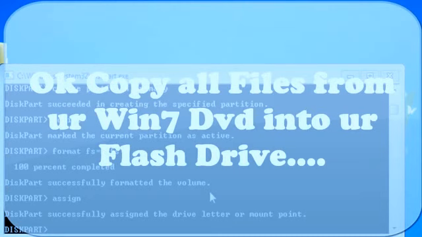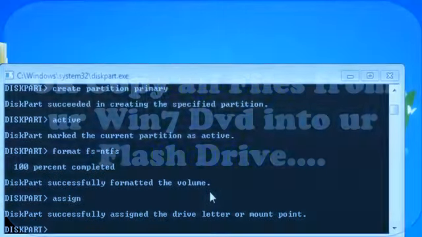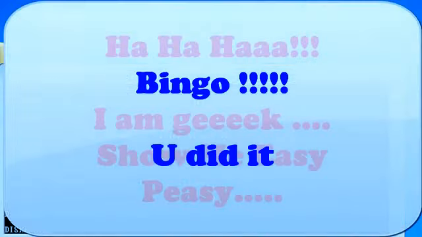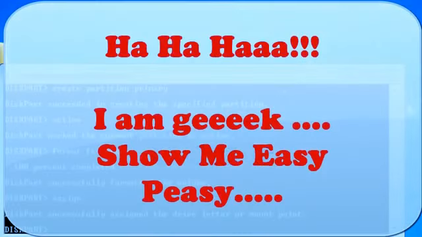Now, what you have to do is copy from the Windows 7 DVD all files with Control A, maybe put it in some folder and copy that to your pen drive or flash drive, right? So, and bingo, you are done. And there is one more way. If you don't want to do all these steps, then there is one more way.